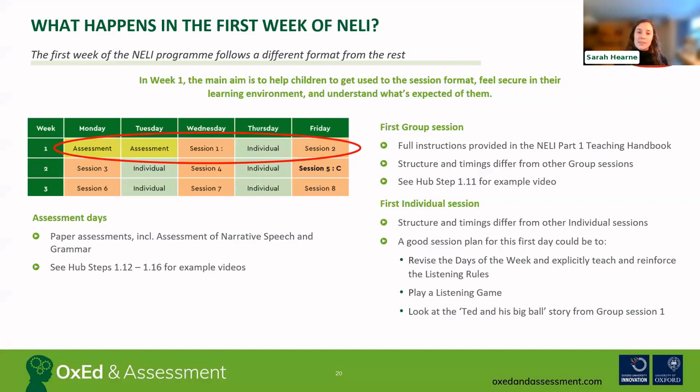Then on the Friday, you deliver the second group session, and by now we hope that you'll be in the swing of your NELI delivery and it will be a little bit less daunting. And the second week then falls into the normal pattern that you'll follow for the rest of the remaining 19 weeks.